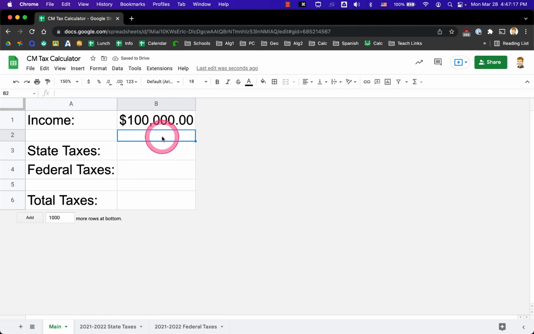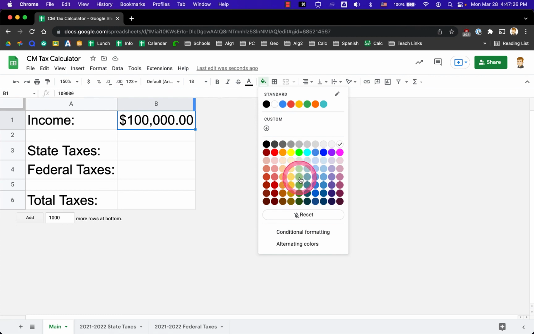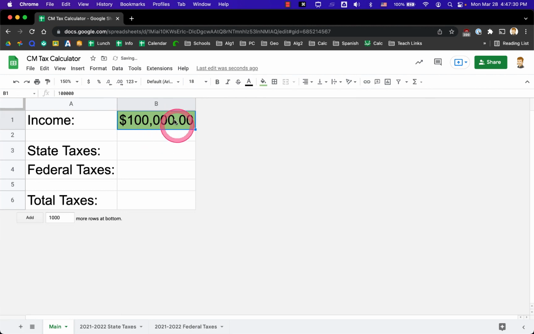And one other thing that I really like doing is color coding what the user is supposed to touch and what the consumer is supposed to pay attention to. So typically what I do is I make my input this green. It's like the light green one, I guess. Hey, consumer, go ahead and enter a number here, and this is the number that you're going to pay attention to. These are your total taxes. Maybe I'll make that yellow.